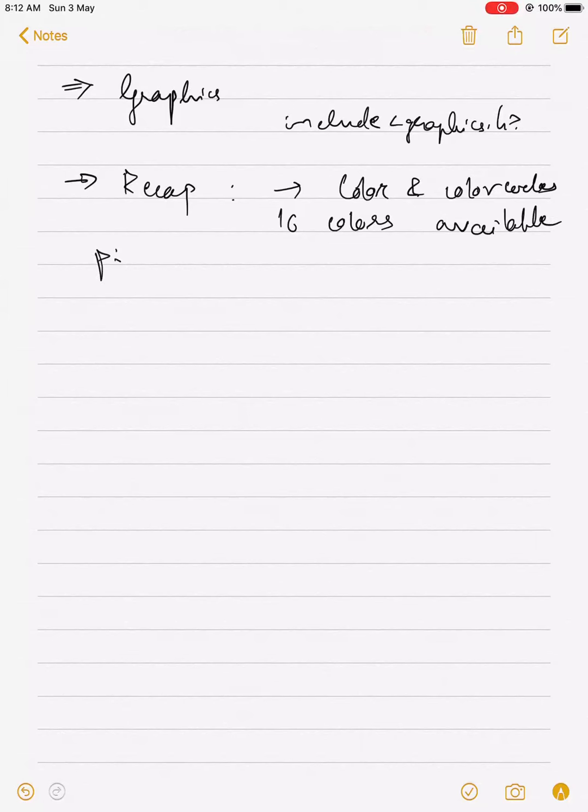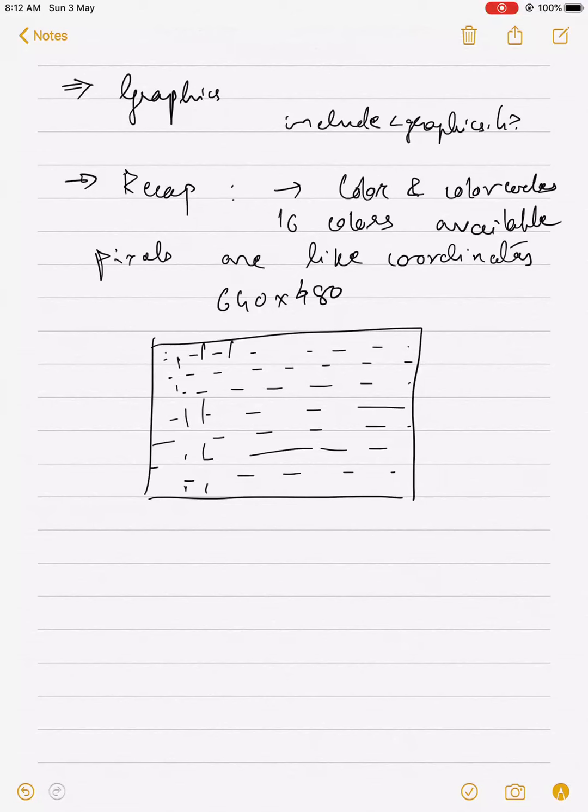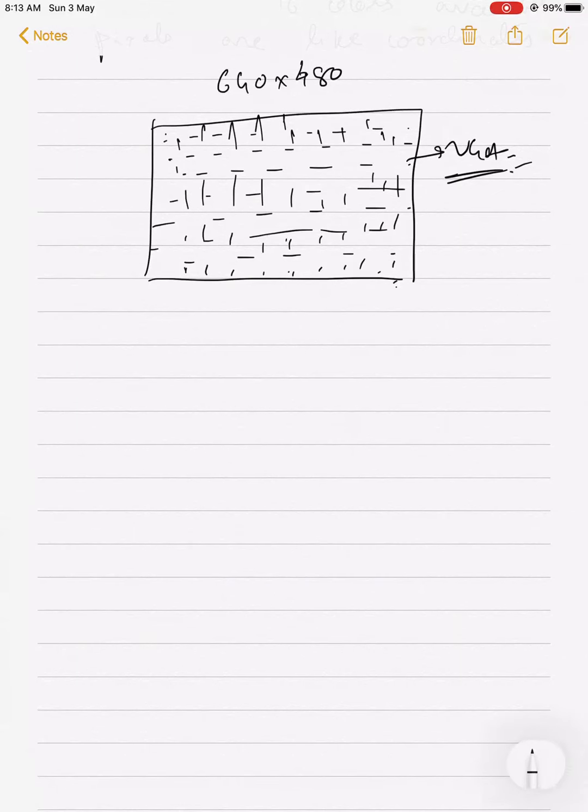Pixels are like coordinates, that is 640 into 480, that is like this: 640 rows and 480 columns. So this kind of dots forms the pixels, mostly in VGA. Clear? Now we'll go further in detail.